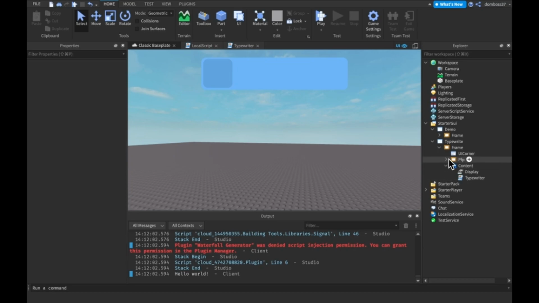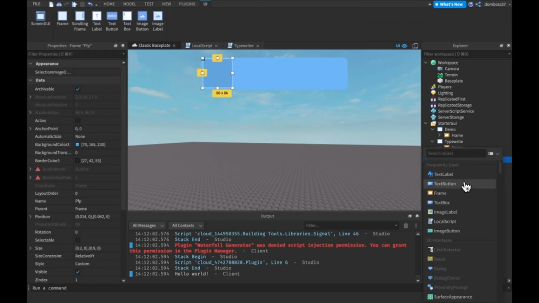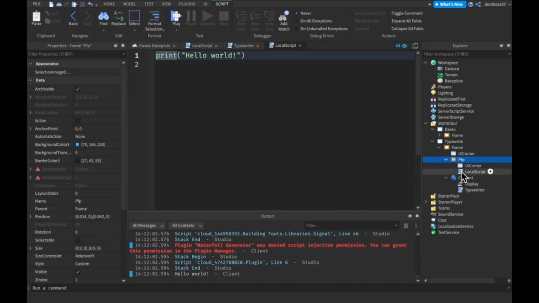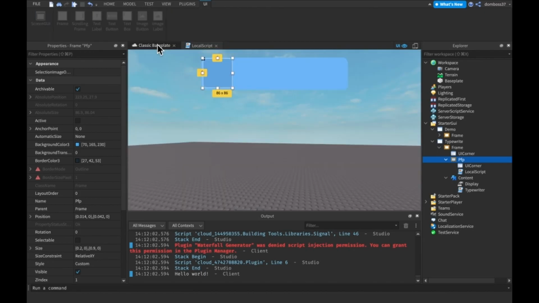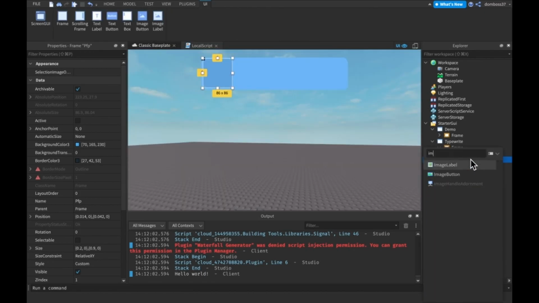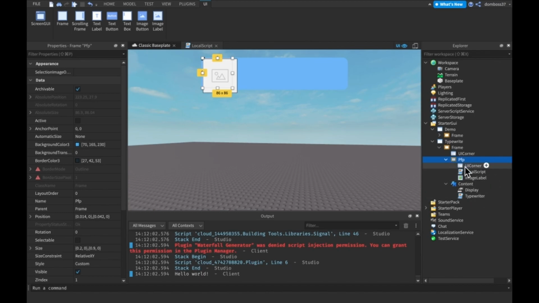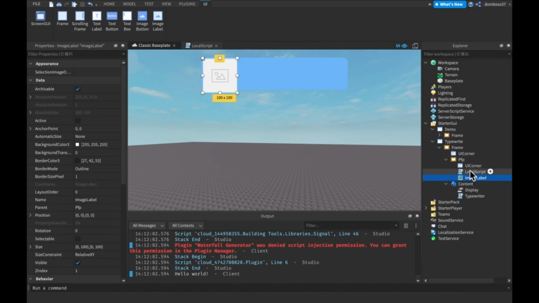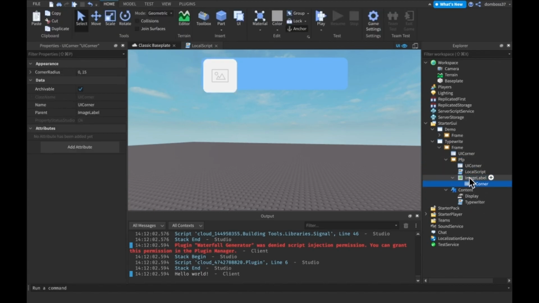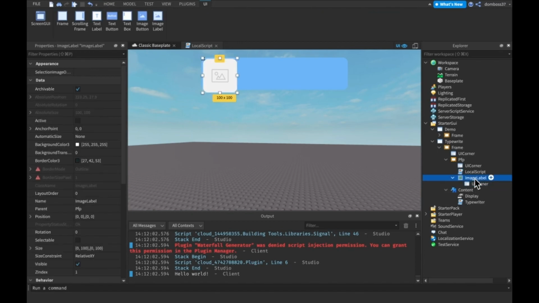Alright, so now to make the PFP. Now, this is actually something I have never done before, so I just learned this like 10 minutes ago. But anyways, let's just add a local script, or actually, first off, we can close these. We want to add an image label inside of our PFP frame, and we can copy this UI corner in Control or Command Shift V, paste that into our image label.